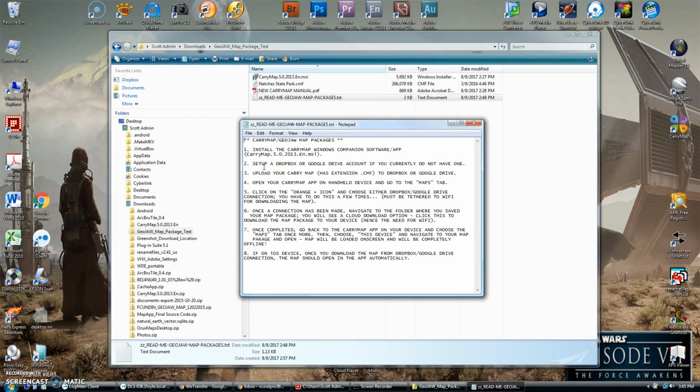If you have a Dropbox or Google Drive account, great. If you don't, set one up. You'll need one in order to get your map files on your device. Self-explanatory. If you're not sure how to do this, there are a ton of tutorials online on how to set up a Dropbox and Google Drive account.